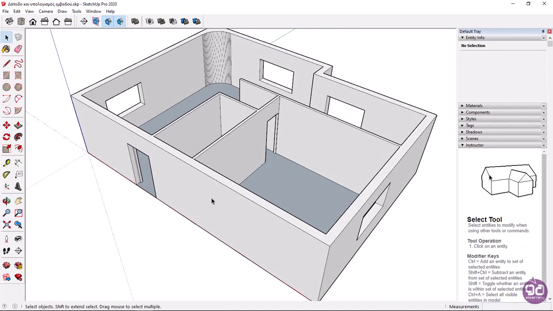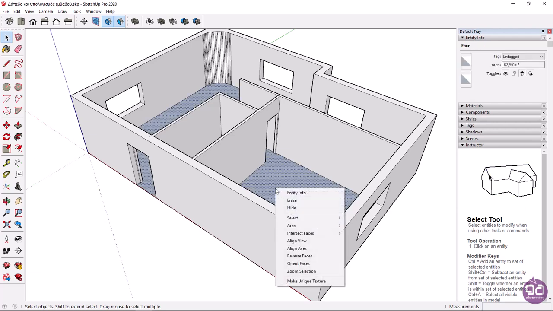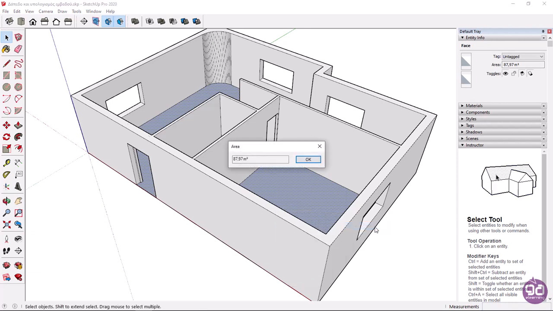At this point, I will move on to show you how you can calculate the area of a surface in SketchUp. In the first example, I will calculate the total area of the building. To do this, I will select the surface, then right-click on it, hover the cursor over the Area option and click on Selection. Automatically, the Area window appears, showing the area of the selected surface, which in this case is 87.97 square meters. At this point, I should mention that there is a faster way to calculate the area.